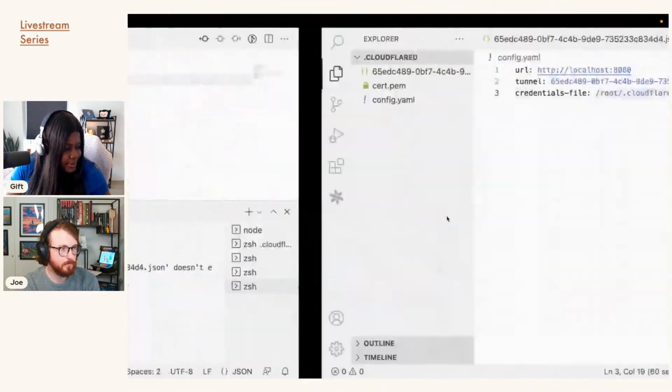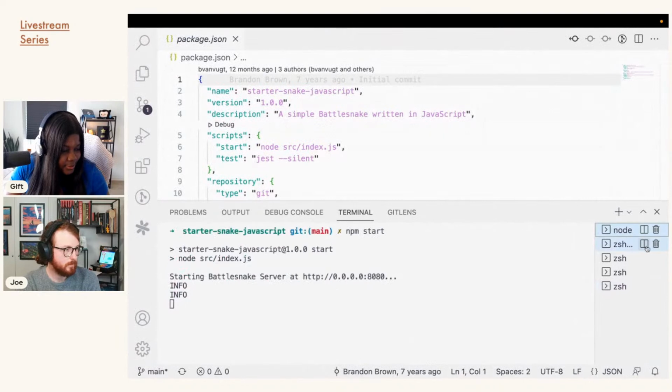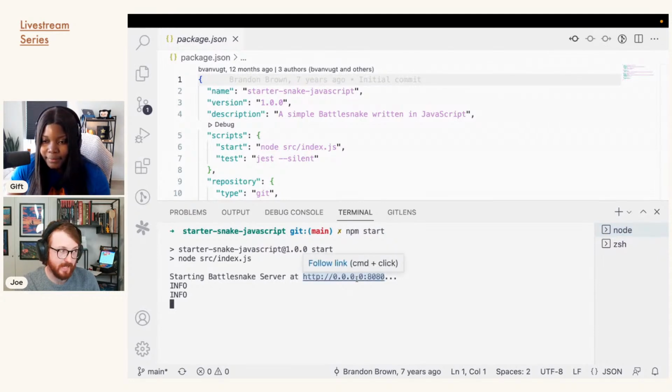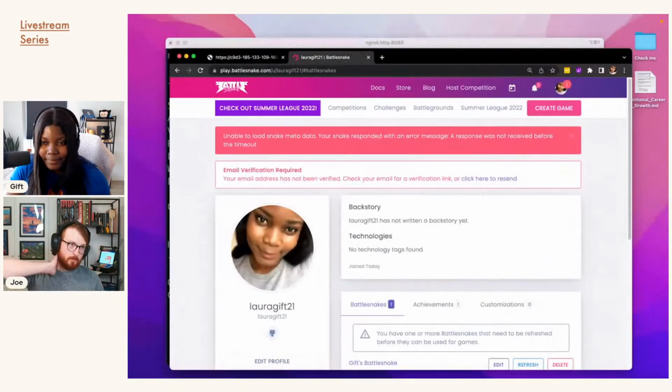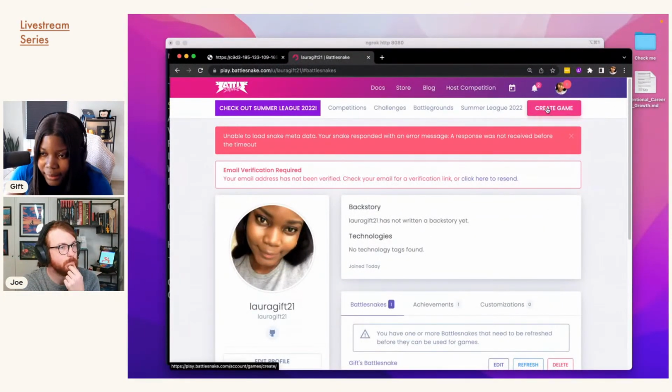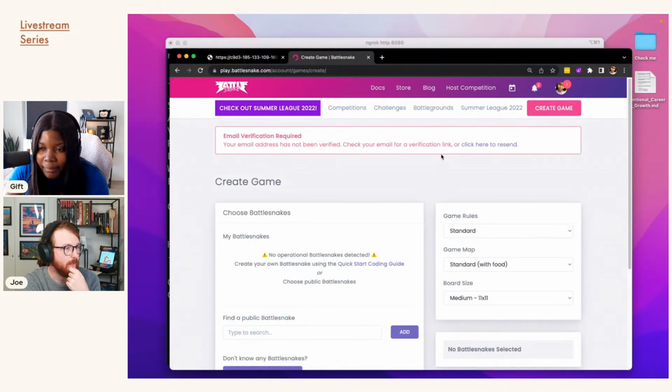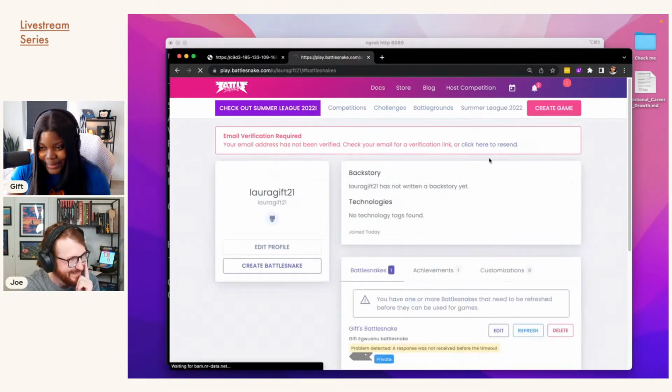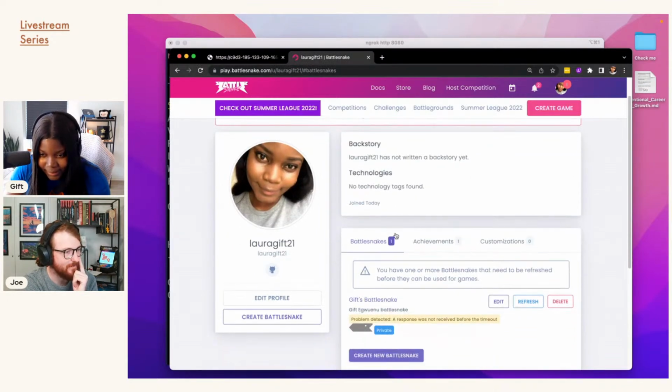It'll be in VS Code. I'll just close all of this. Oh, it looks like it's okay. Well, one way to find out, let's put our snake into a game and see what happens. So if we go back to the website and click create game, no operational battlesnakes detected. Okay, we can't do that. We need to get our battlesnake working. So let's go back to the battlesnakes page and hit refresh again.